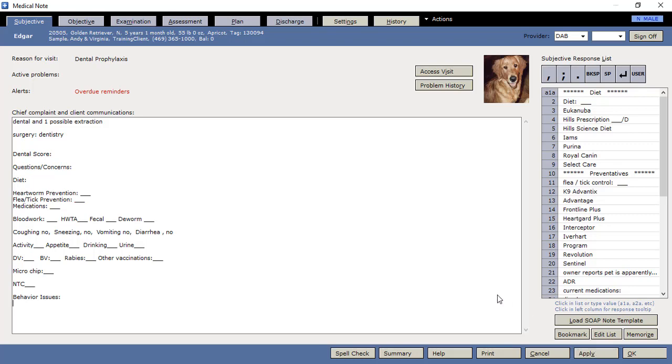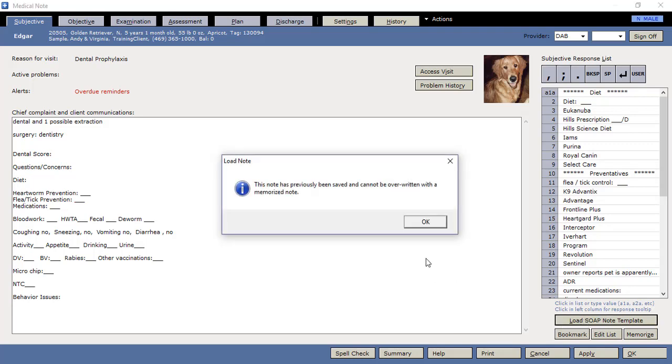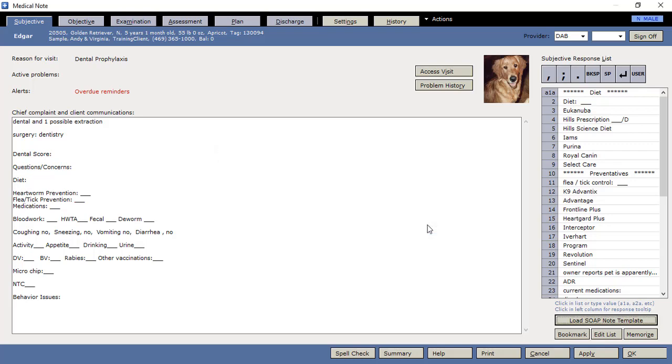Now, since I loaded this SOAP note template, I do want to save as I go here. One thing to keep in mind is if you save the note, you cannot load a second SOAP note template over it. If I click the button, it just tells me I can't do that. And that's to protect your medical history.